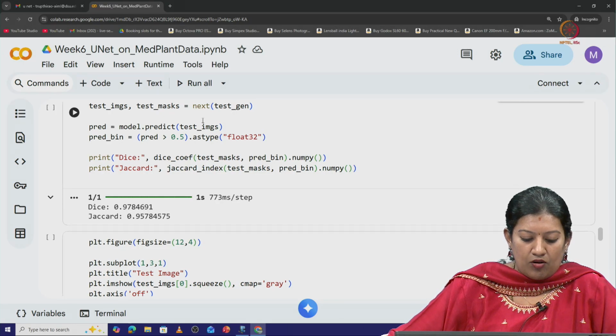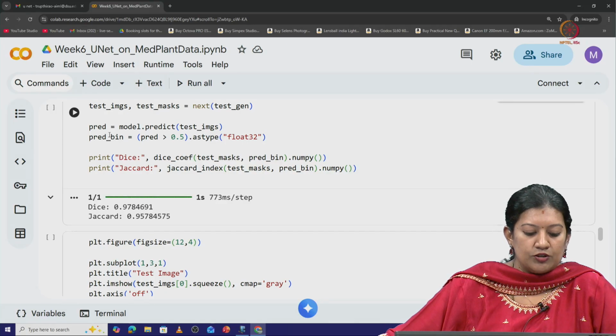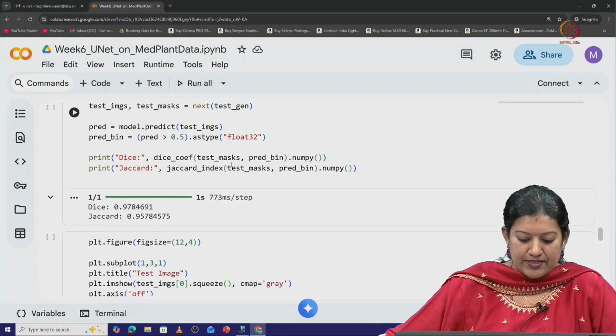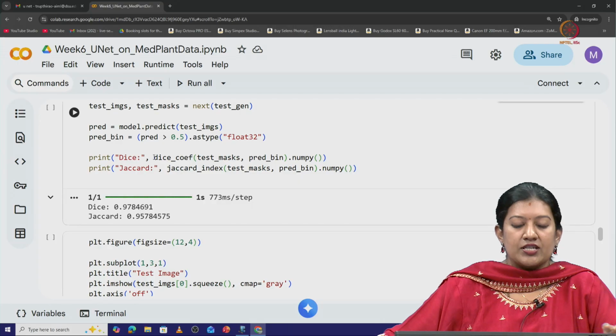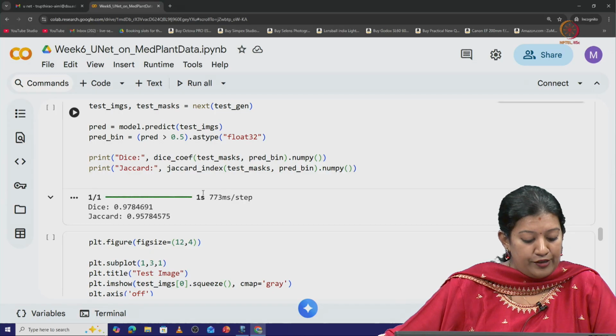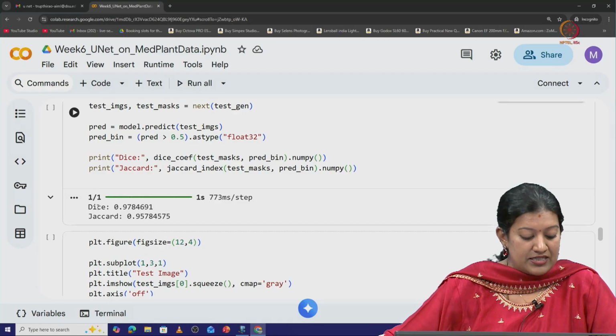So, the model predicts on all the test images. Whenever the prediction value is greater than 0.5, then take it as the important feature, put it to the bin, or predict that particular part. Also print the corresponding dice coefficient and the Jaccard values for the test mask as well as what is being predicted. Whatever prediction has been done, the dice coefficient or the Jaccard, it is in the form of a NumPy array, a single value. So, that value could be seen here. Dice coefficient is 0.97 and Jaccard value is 0.95, which are very apt in case of image segmentation.